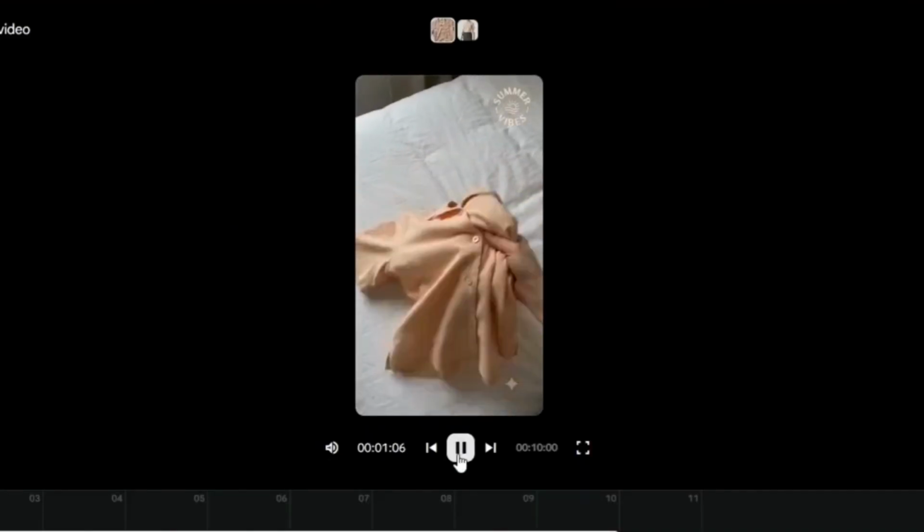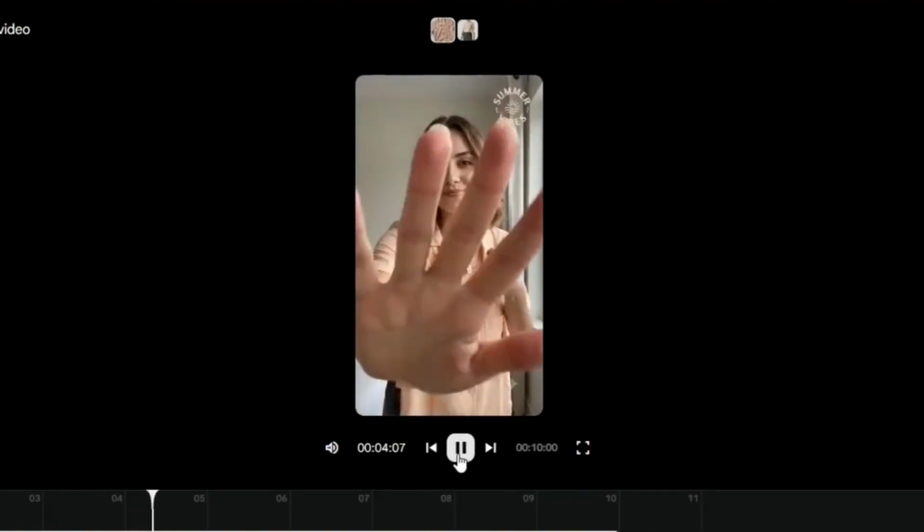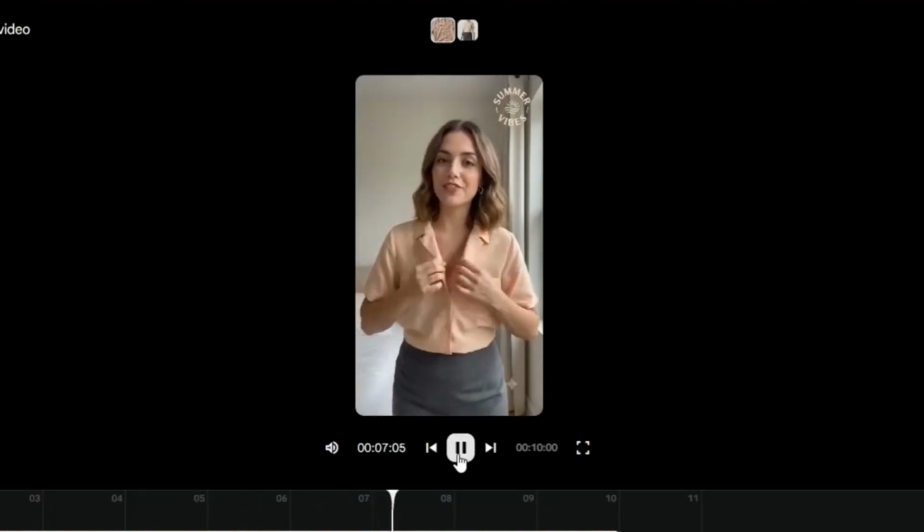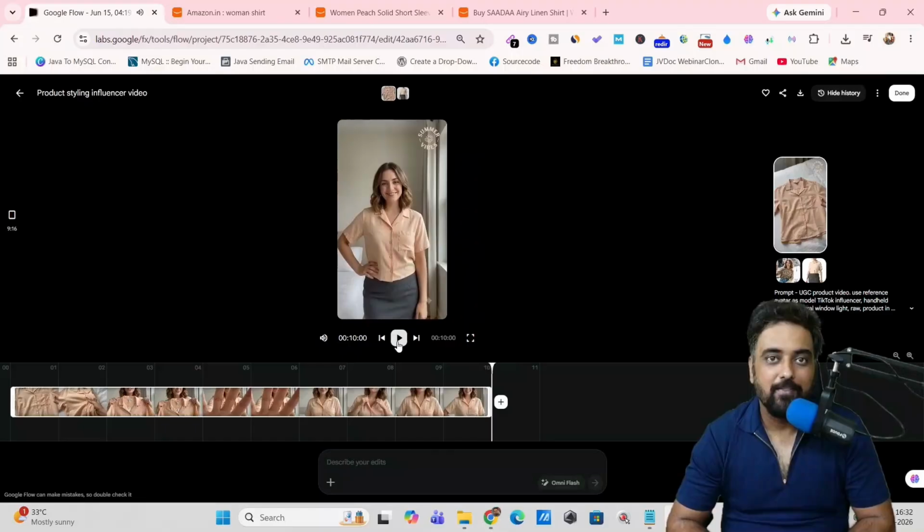Let's style this with me. Adjusting for the perfect fit. Wow. Adjusting for the perfect fit. Vibe check, nailed it.